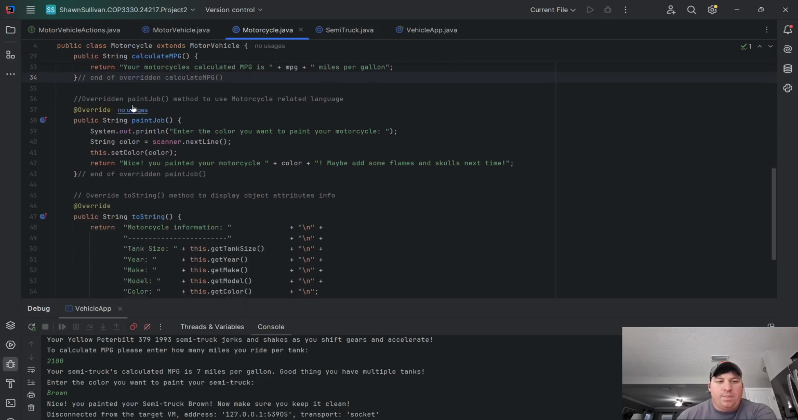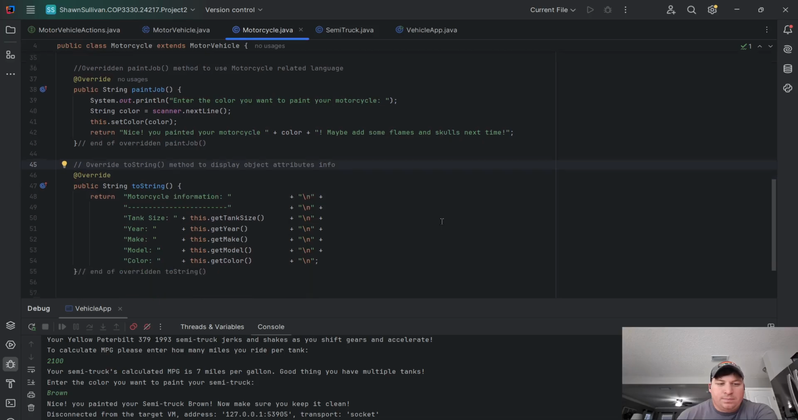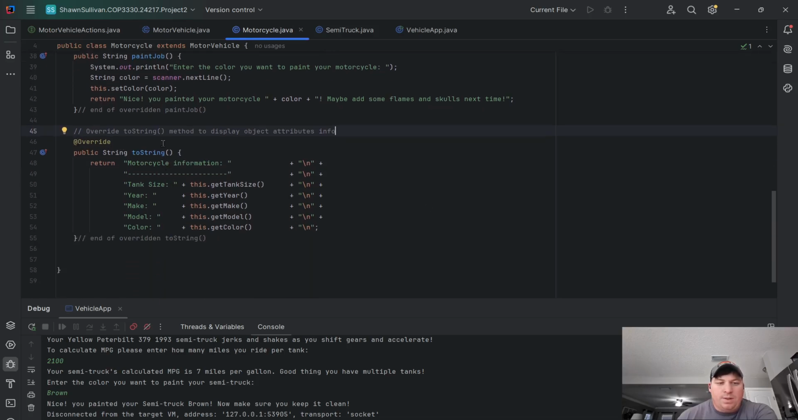Next, we have the paint job method that's overridden to specifically use motorcycle related language. So enter the color you want to paint your motorcycle. We grab the color from the scanner. With the user's input, we set the color of that object using the set color method. And then we return, nice, you painted your motorcycle this color. Maybe add some flames and skulls next time. And that is unique to the motorcycle class. Lastly, our overridden toString method specifically displays the attributes of the motorcycle class and calls out motorcycle specifically.